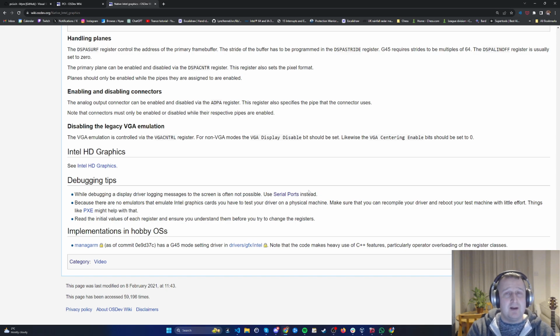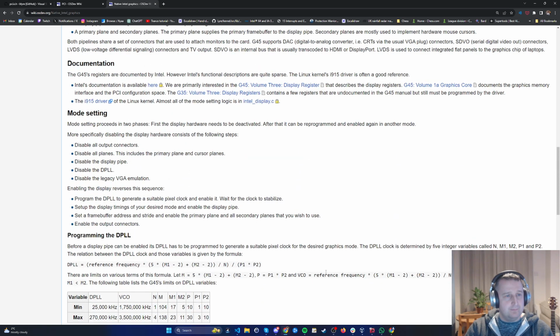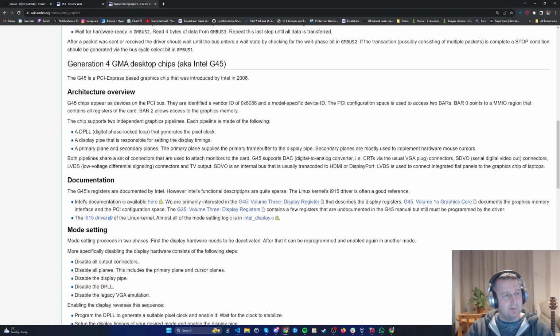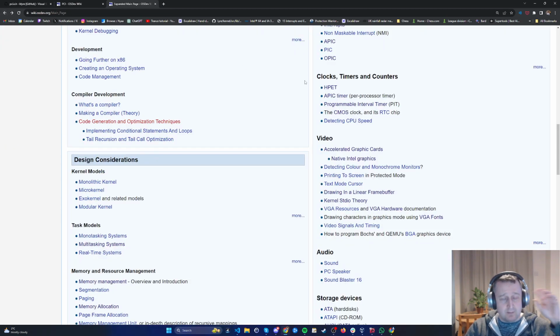If I was serious about creating a UI for an operating system, I would definitely do an Intel graphics driver. You wouldn't do it in software. Yeah, and pointing you here, there's even intel_display.c in the Linux kernel that you can probably rip some stuff from. So yeah, another option, right? If you want to do a bit of UI, you can do the Intel chip.